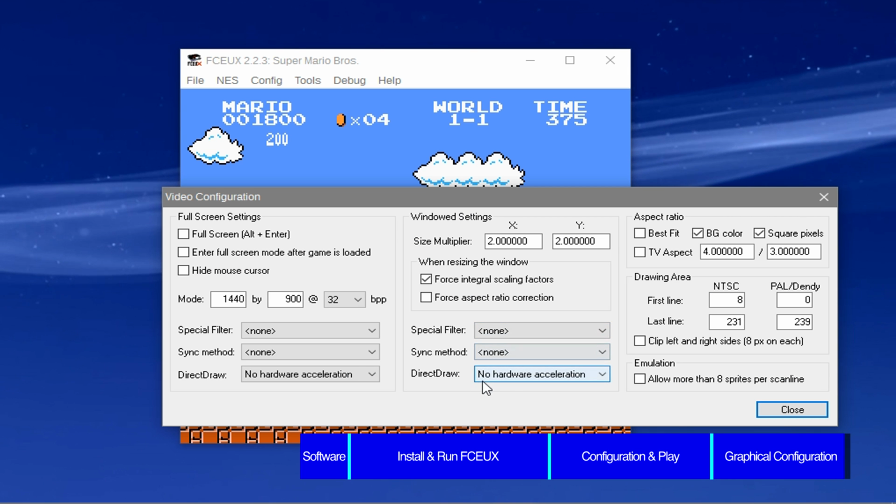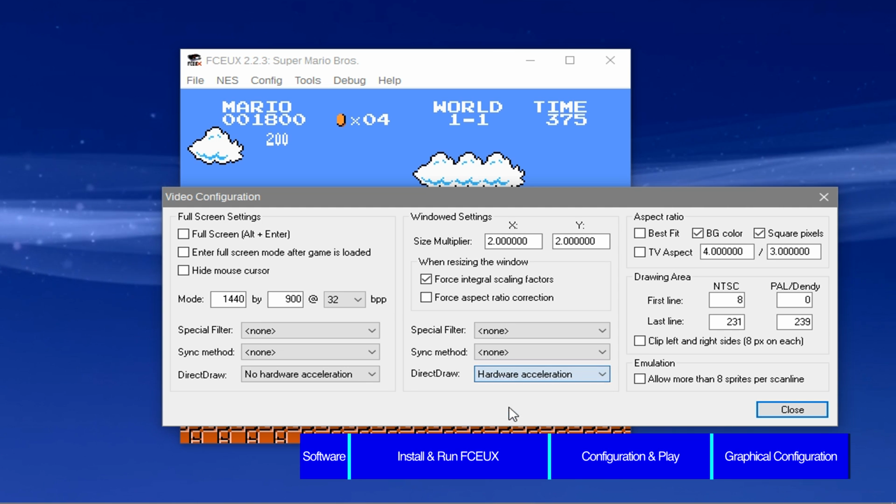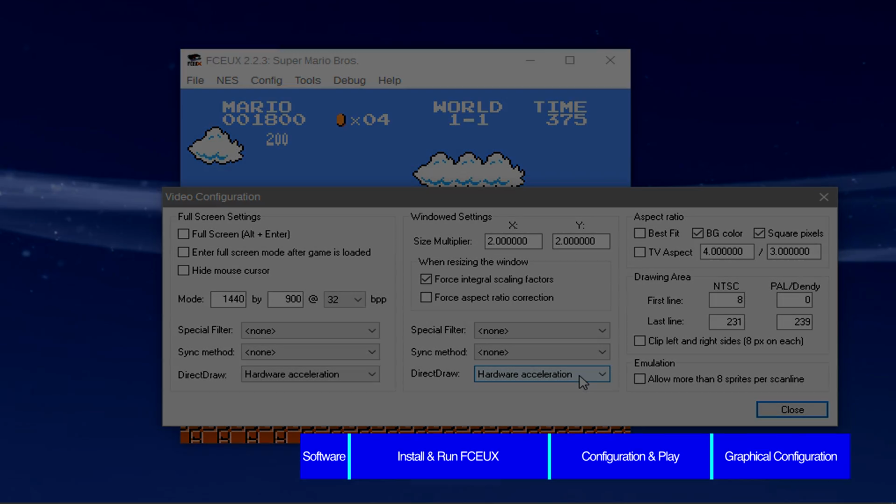If you're lagging at all, go to Direct Draw and set it to hardware acceleration. Hopefully that'll fix any lag issues you may have. You typically don't have to worry about sync method though.